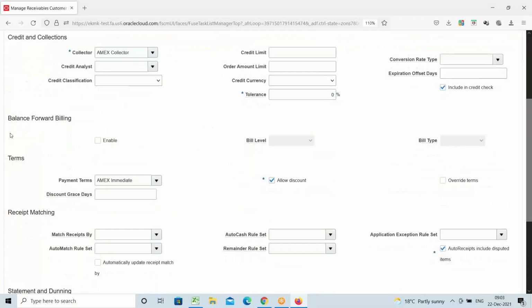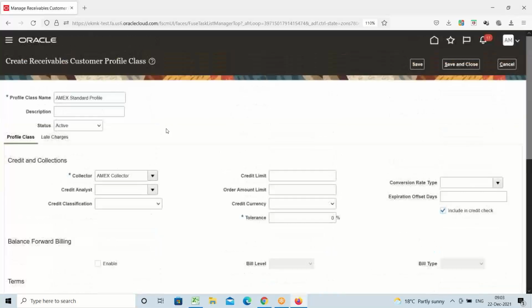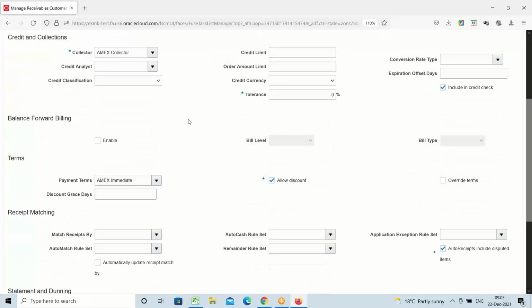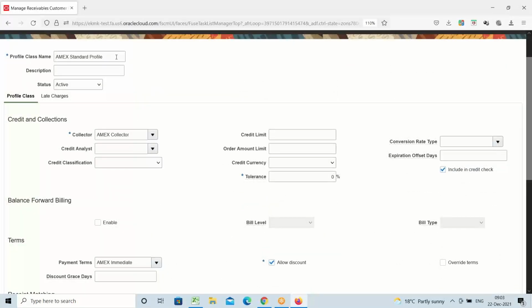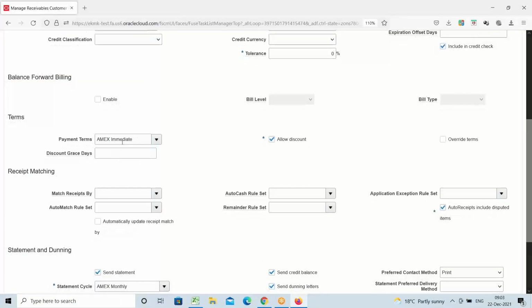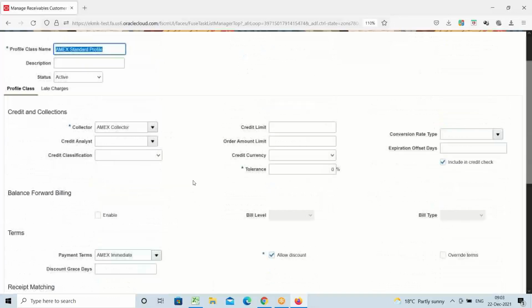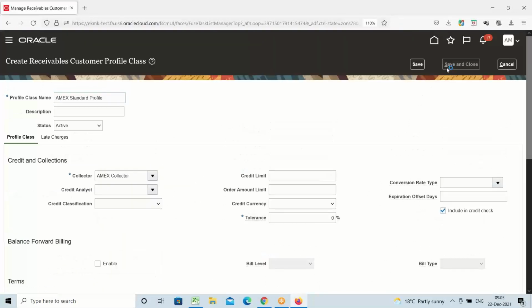And we have different concepts like balance for billing, how to enable, what information we have to select, all those we'll see. We are dealing with those concepts. We'll come back to the same page and set required information. For now, this is how with the basic information you can create the profile class. Collector we selected, payment terms we selected, statement cycles we selected. Then say save and close.